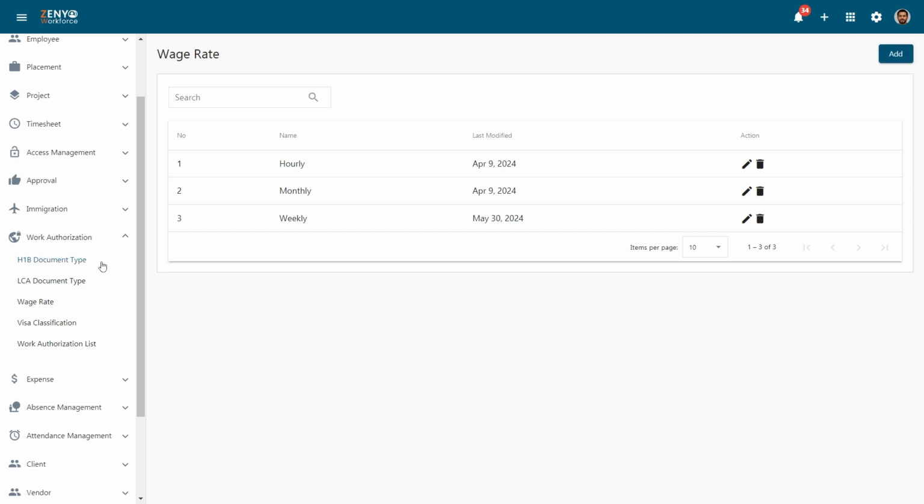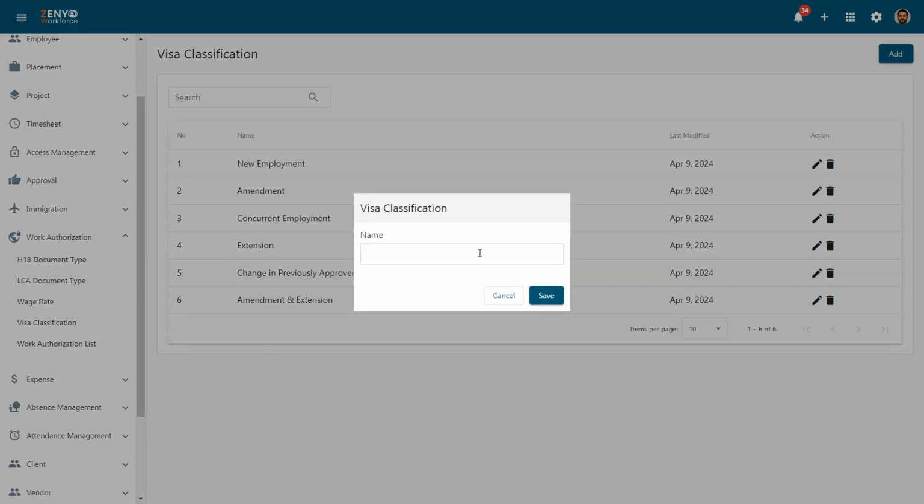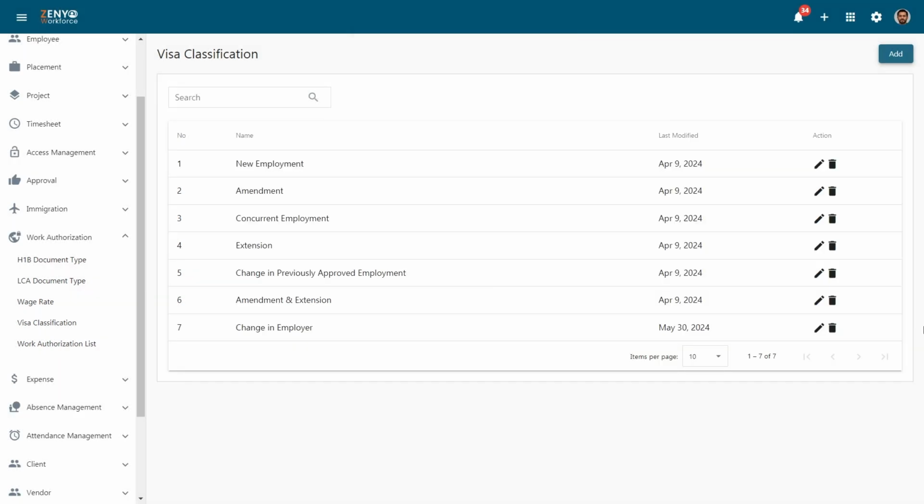Add a visa classification by selecting it from the list. Once you've selected visa classification, you'll be taken to the visa classification page. To add a new visa classification, simply click on the Add button. Enter a name for the new classification. Once you've provided a suitable name, click Save. You can edit or delete a visa classification if needed.